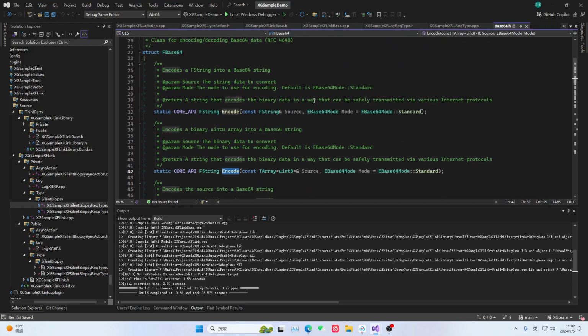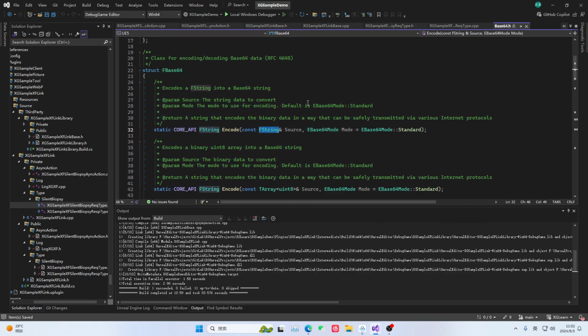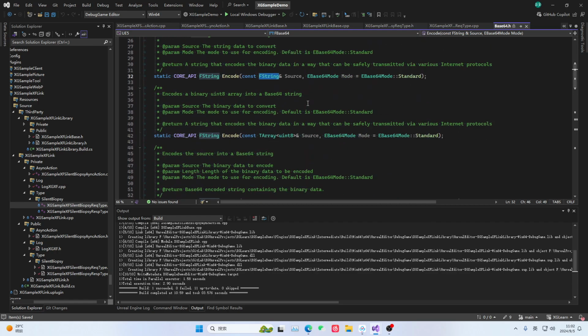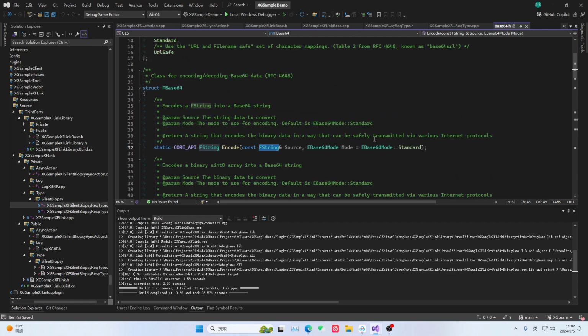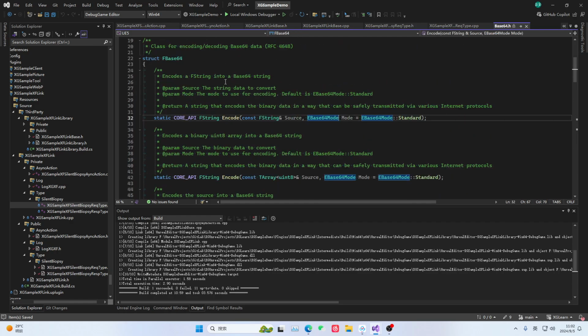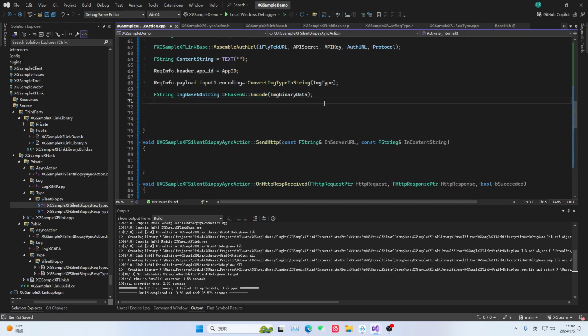If we use it in UE5 ourselves, using the first one is the most convenient. But sometimes the encoded data is a bit different, so we'd better encode the binary data. That is more reasonable and appropriate here. It might also have some other modes, but we'll just ignore them. Just use it like this.